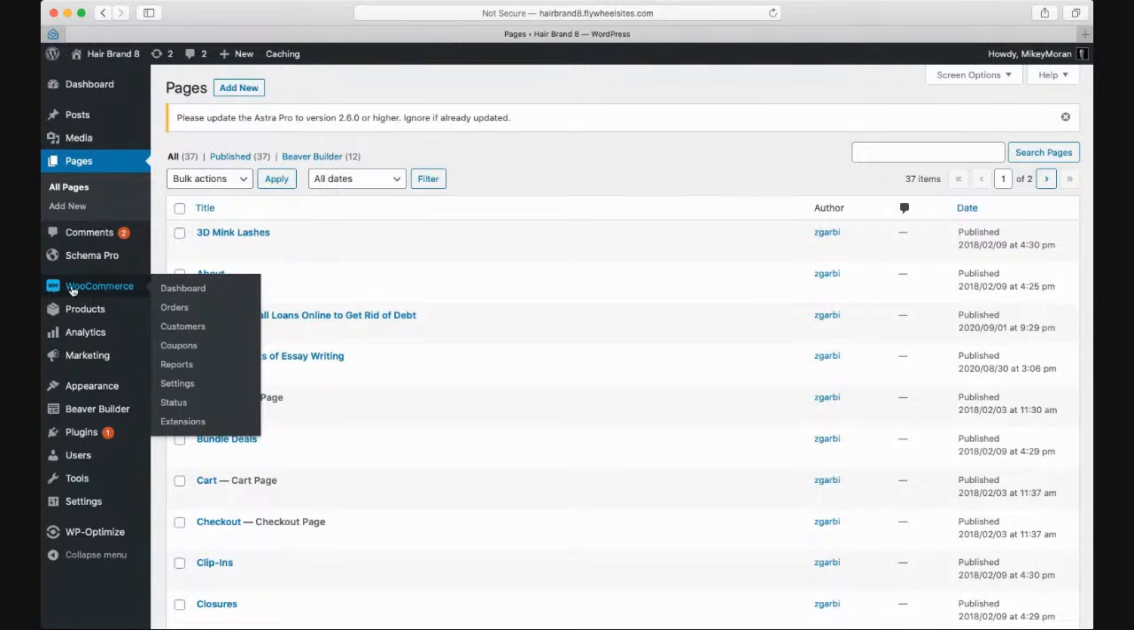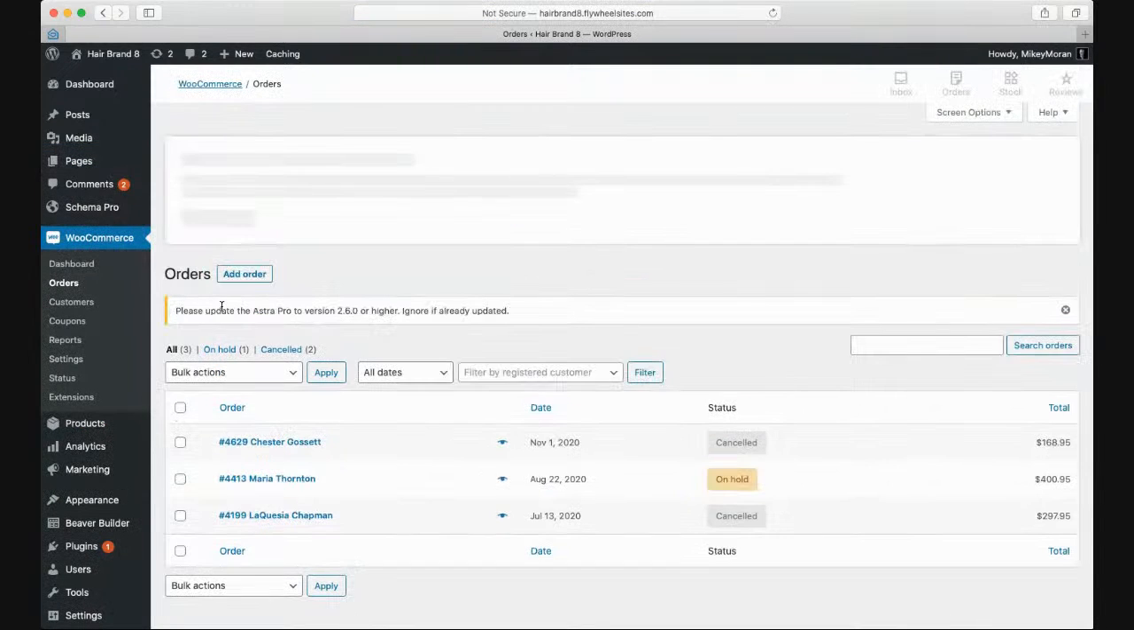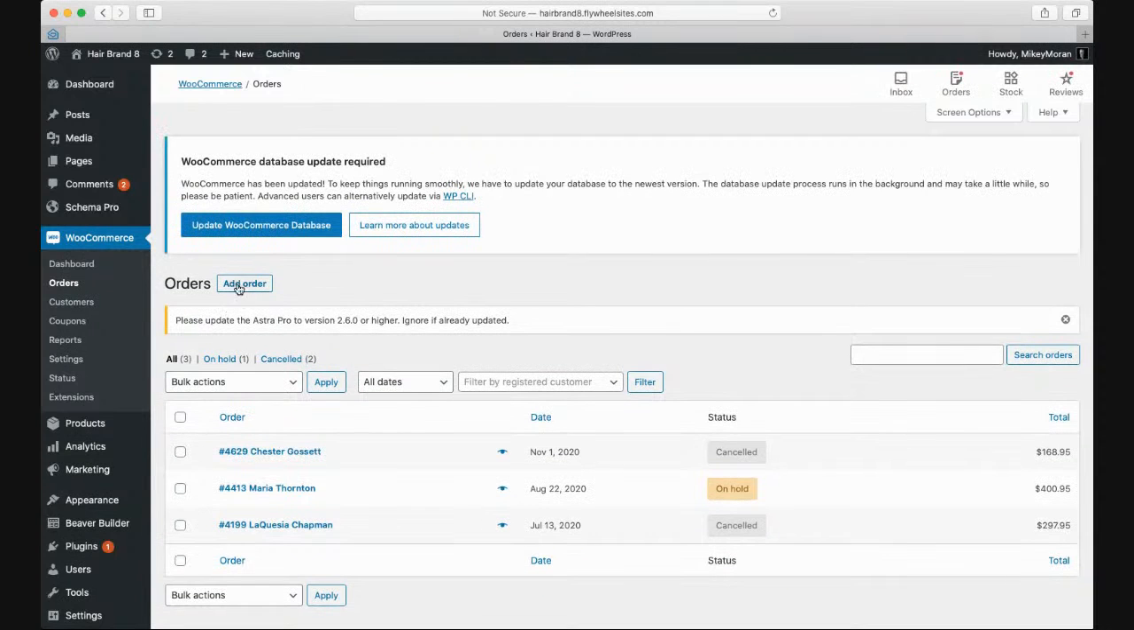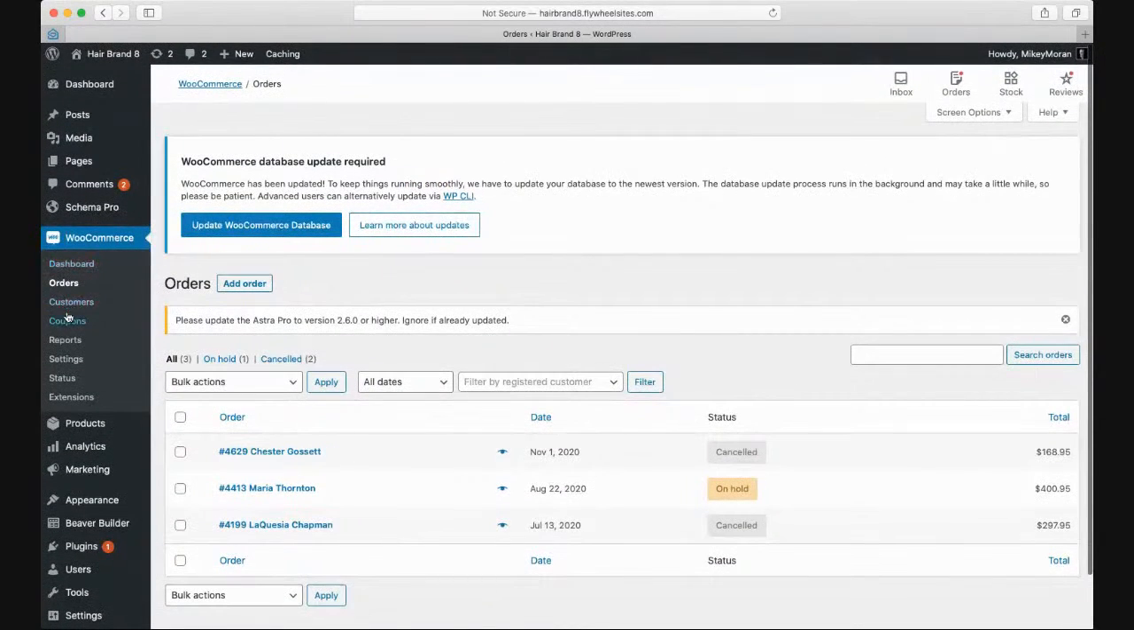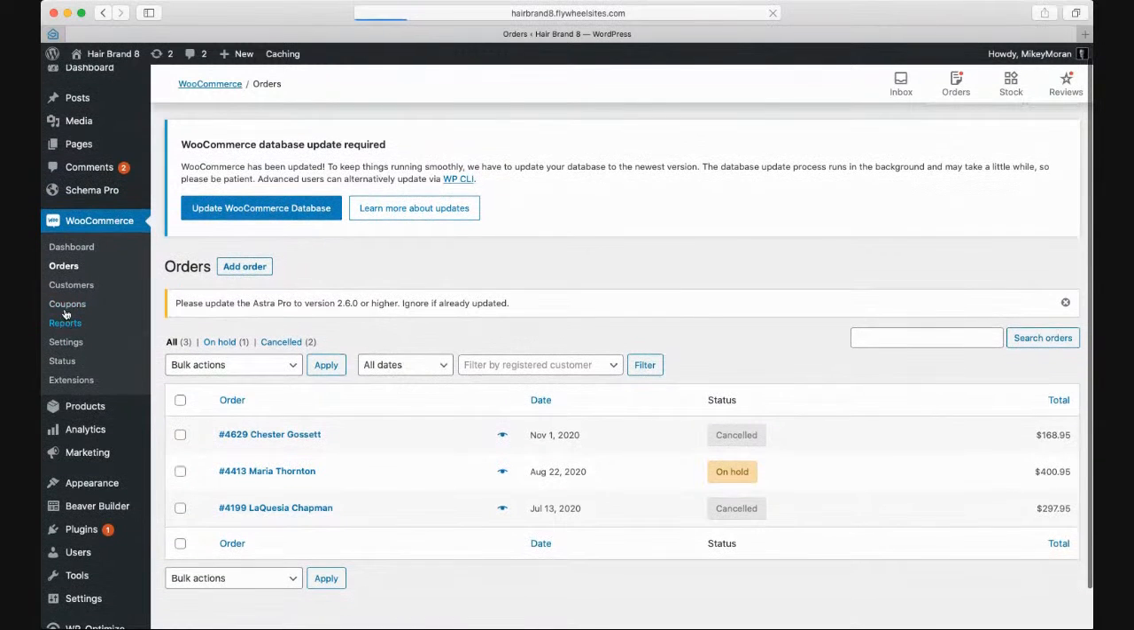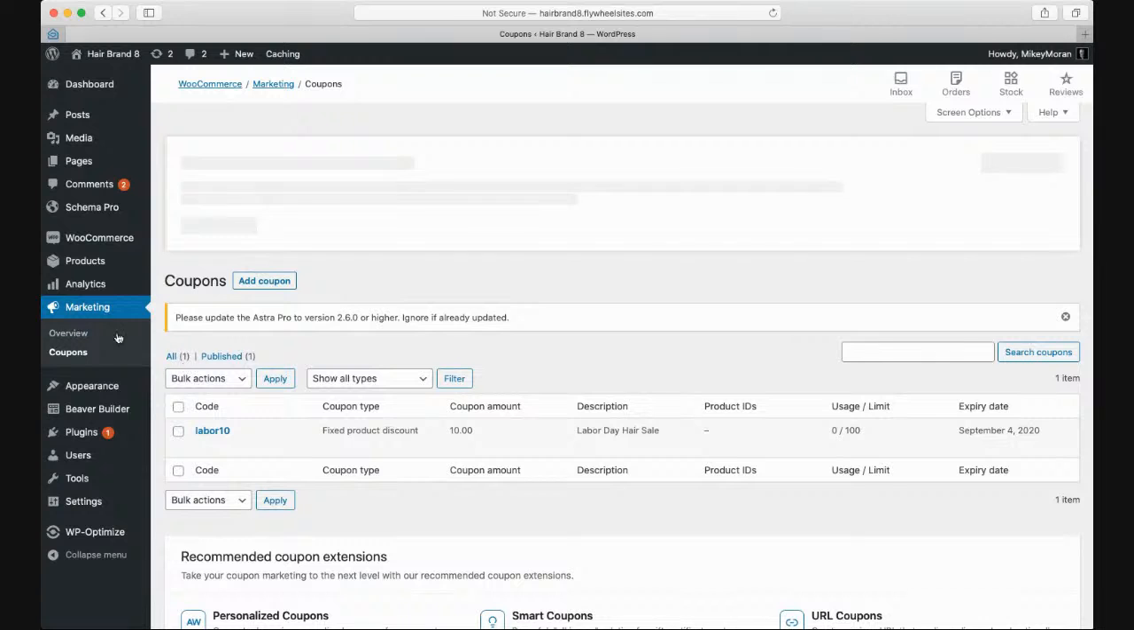So here, when you come down to WooCommerce, WooCommerce is what WordPress uses for shopping and their e-commerce, right? So WooCommerce, if you go here, this is where you can find all of your orders. So if you come here to orders and you need to see who placed an order, you would do that here. Coupons here, and I'm going to show you guys how to actually create a coupon.